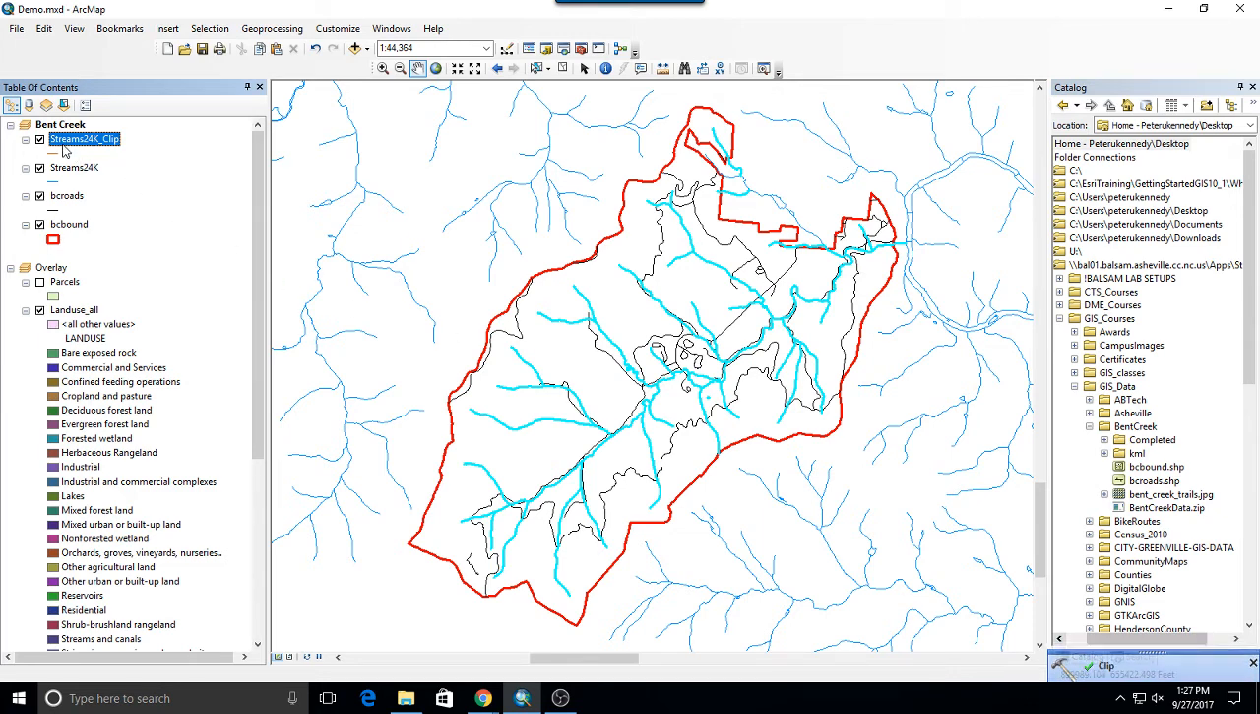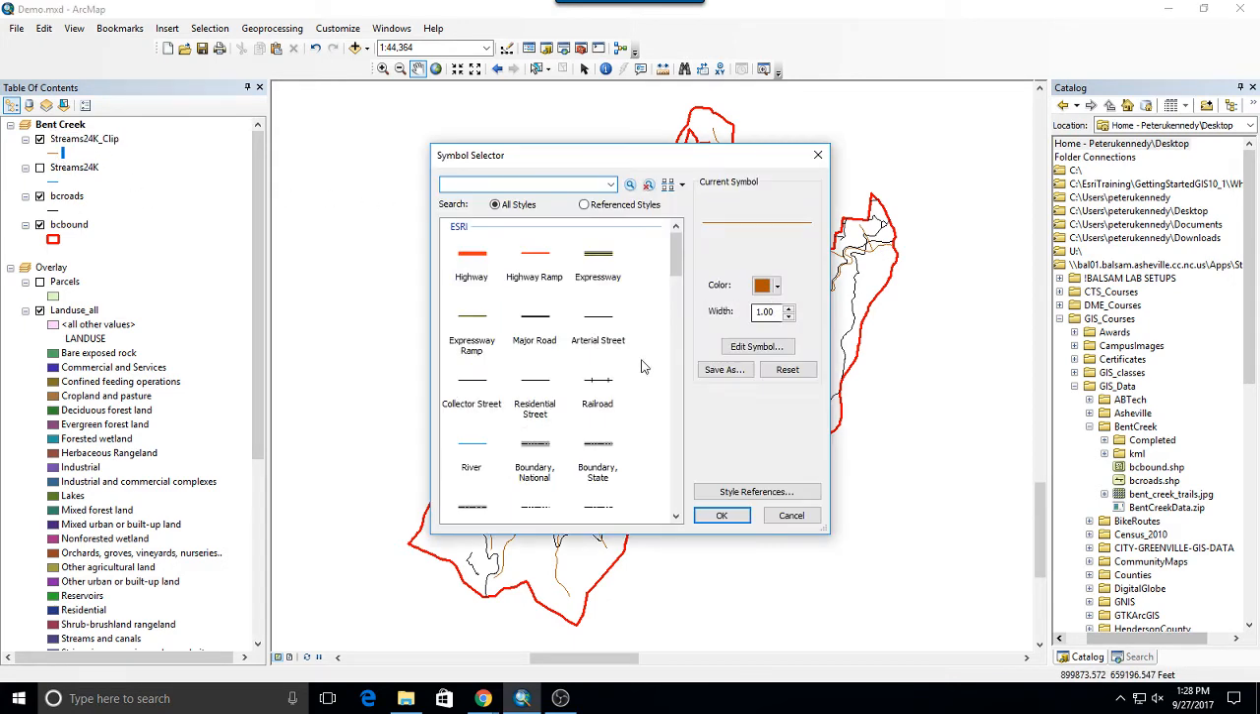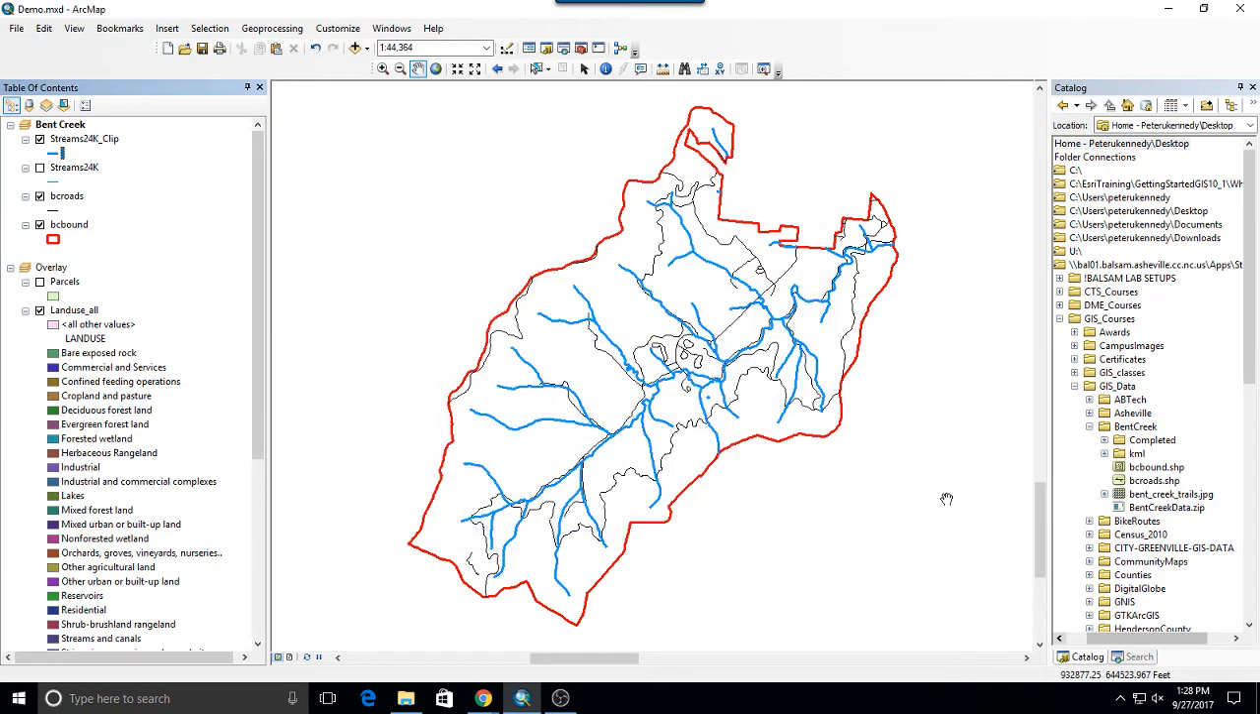And there's a new layer here. Now I need to clear my selection. And let's turn off this streams layer. And you'll see that it's the streams just inside of Bent Creek now. So that's the clip operation.